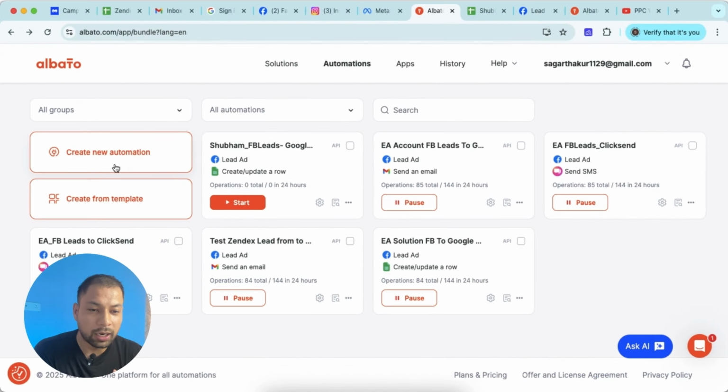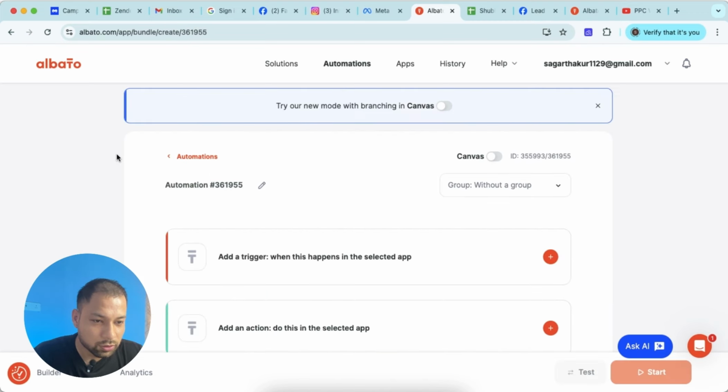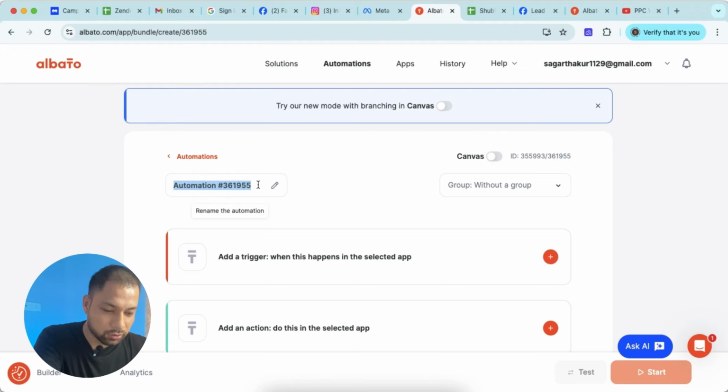So this is our Albato dashboard. You have to click on create new automation. Then you have to give a name to your workflow. I'm using my client name and the action which I want to perform: Facebook leads to G Sheet.